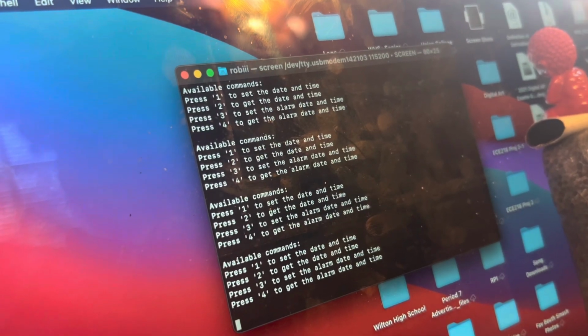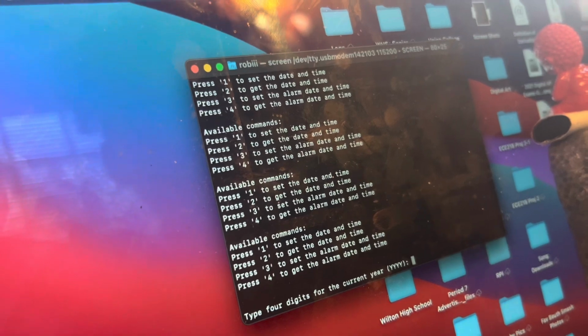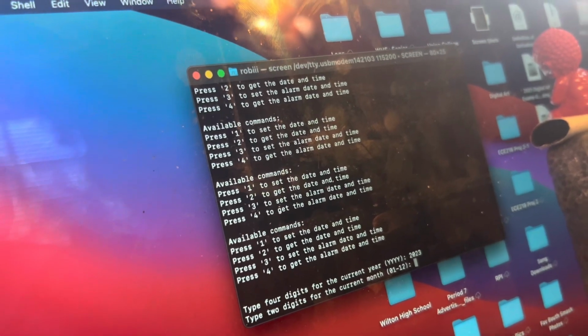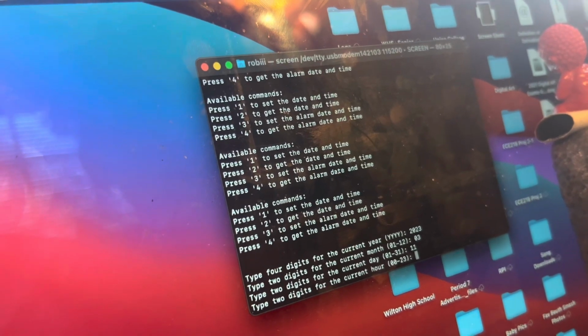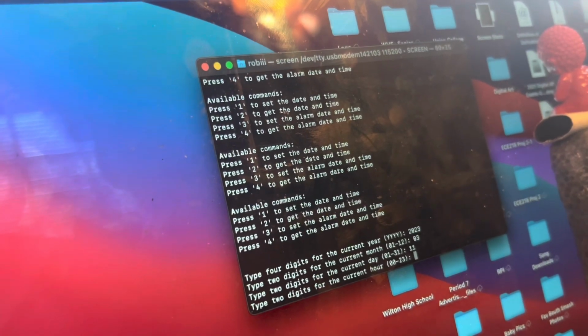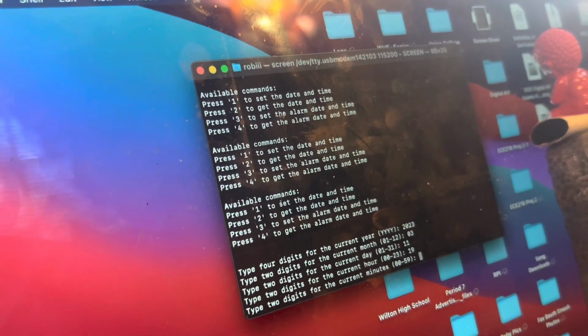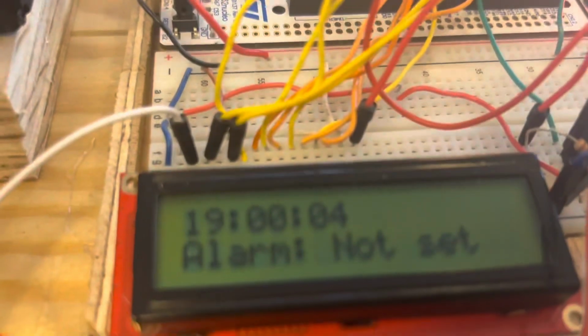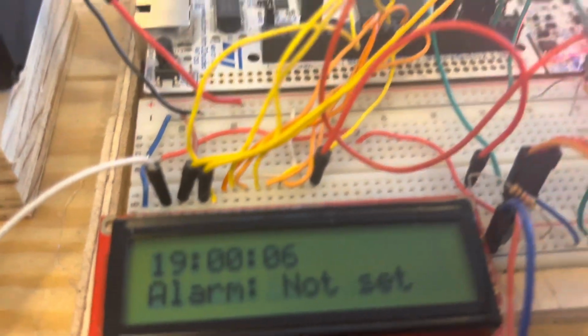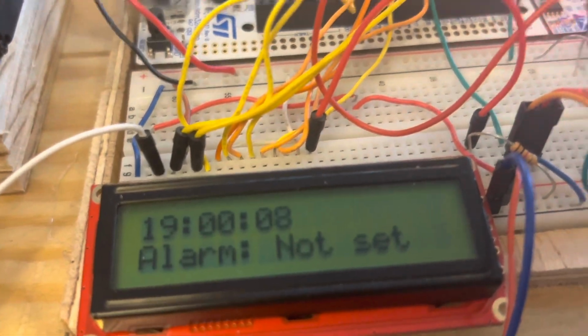So he's going to press 1, and he's going to put in the year, 2023, month, the day, and the hour. It's currently 9 o'clock at night. Jimmy's an early sleeper, so he's going to put 19 o'clock, and the date and time has been set, and it is now being displayed on the screen, and it's constantly being updated. But the alarm is still not set.